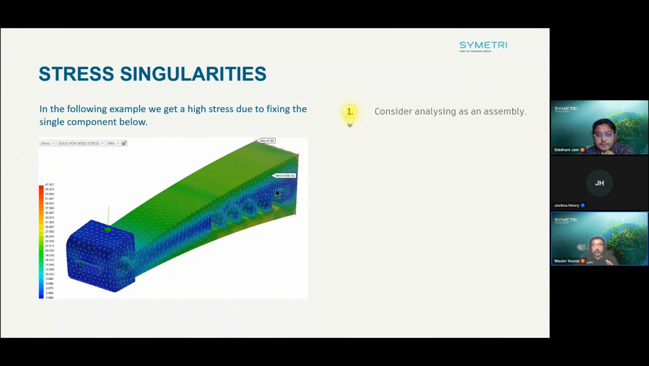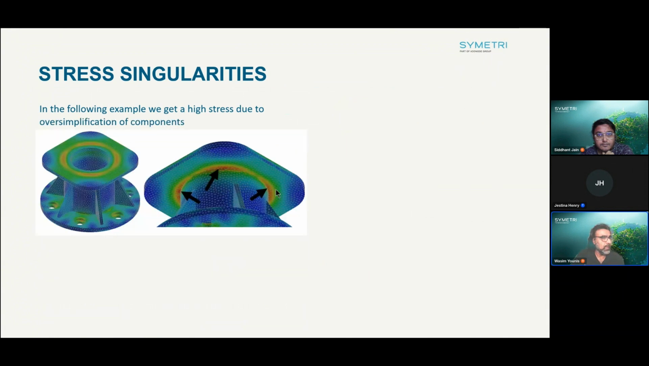So when you do single parts, this is one of the most common stress singularities you will achieve. This is one of the benefits of doing it as an assembly, because when you have an assembly, you're adding flexibility and you're not adding rigidity in the model. So this is probably a harder one to fix. And then this one is another common one.